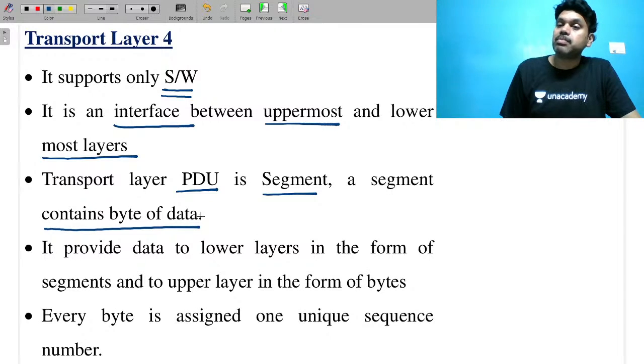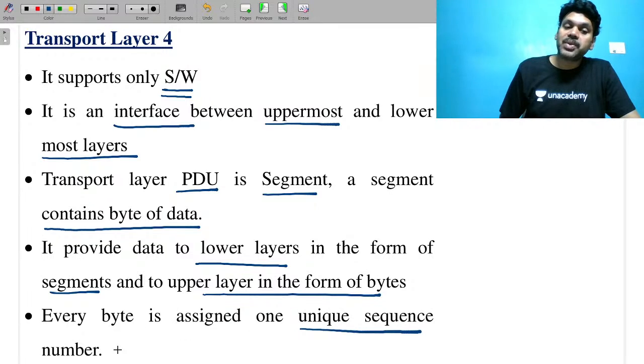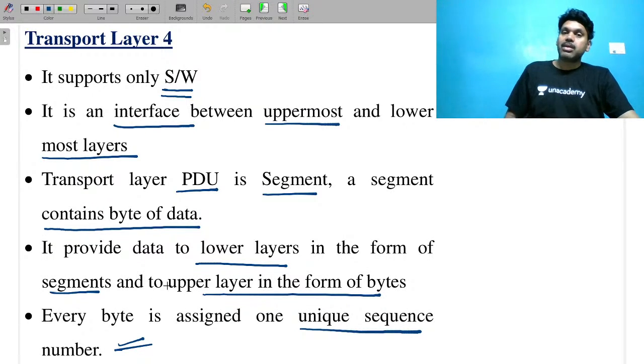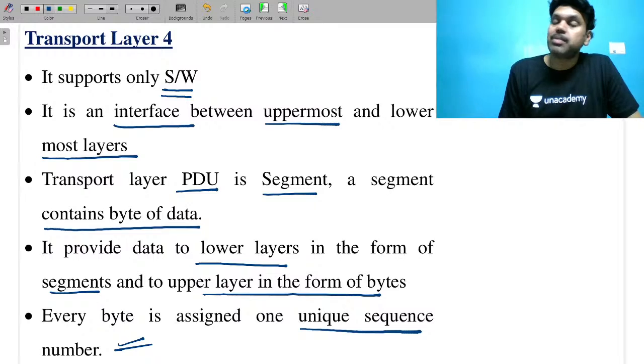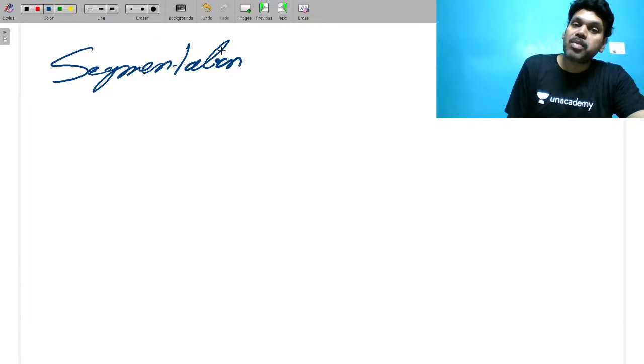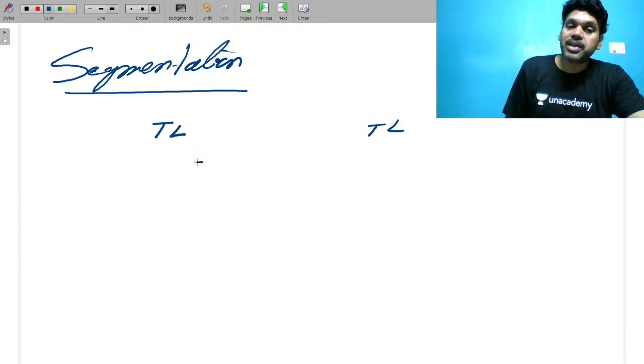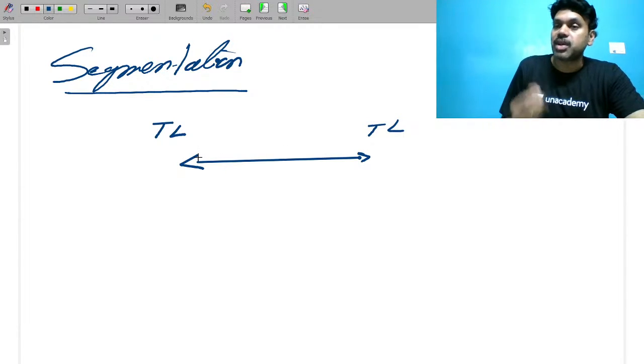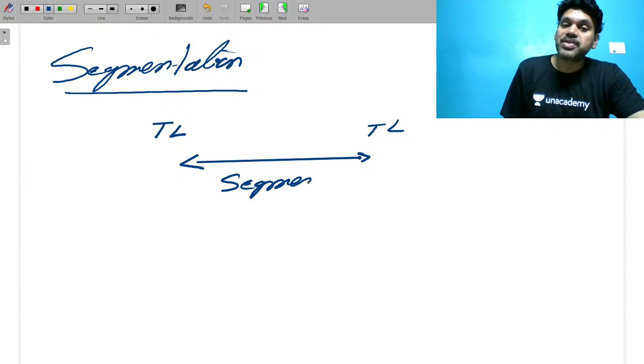A segment consists of bytes of data. It provides the lower layer with a segment and the higher level with data in the form of bytes. And every byte is assigned a unique sequence number. So you may ask a question: what is the meaning of segmentation? The CPU can understand data in the form of segments only. So whatever the transport layer communicates two-way, because the transport layer is full duplex, is communicated in the form of segments only.